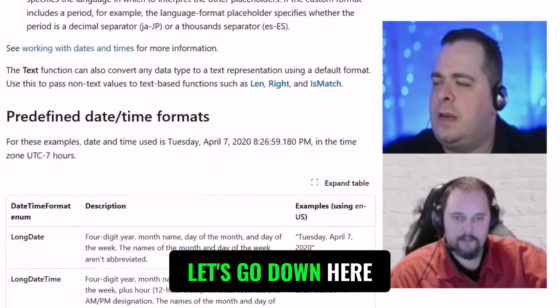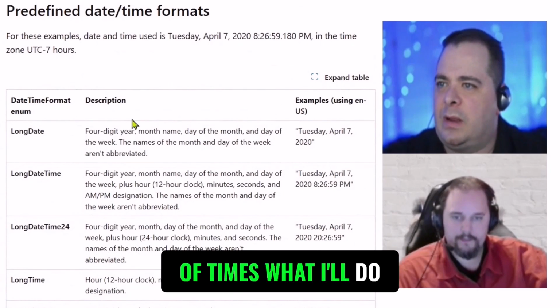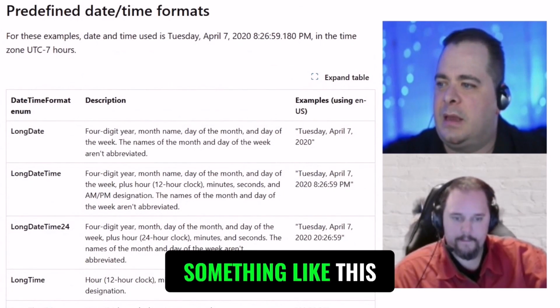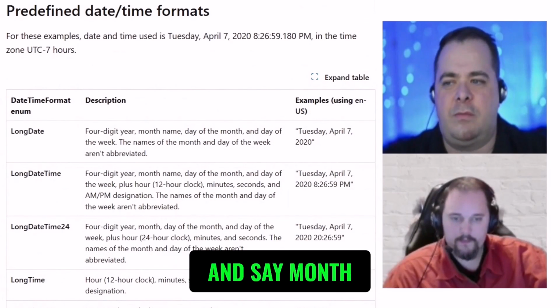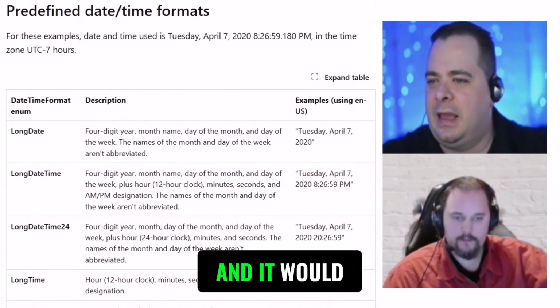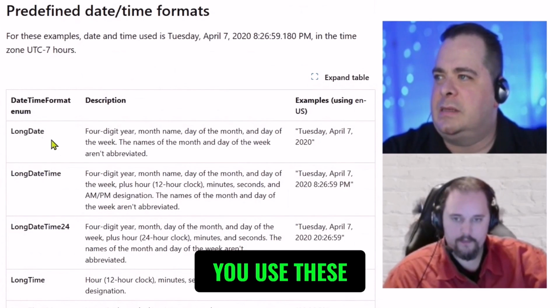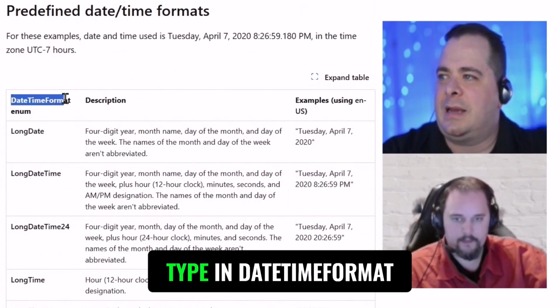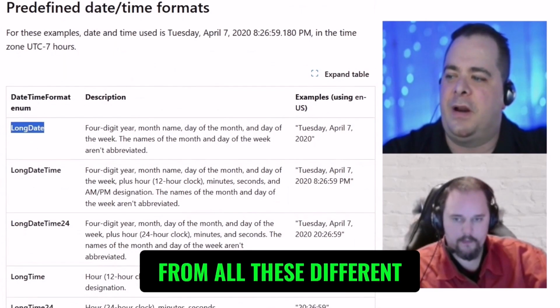Now let's go down here. There are predefined date time formats. A lot of times, if I wanted something like this, I would just wrap a text function around it and say month slash day slash year, 4-digit year, and it would do the exact same thing. But if you use these, all you got to do is type in date time format dot and then pick from all these different options that come up.